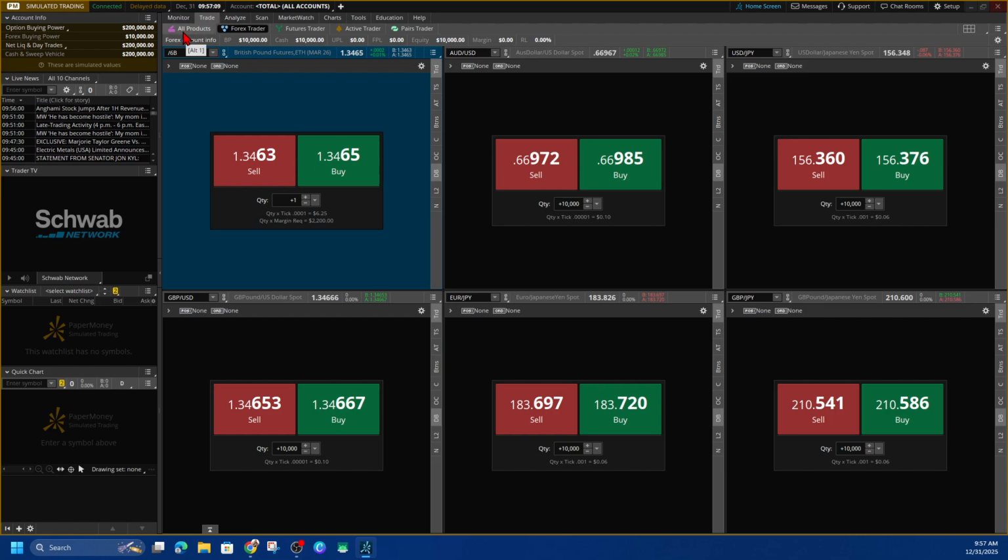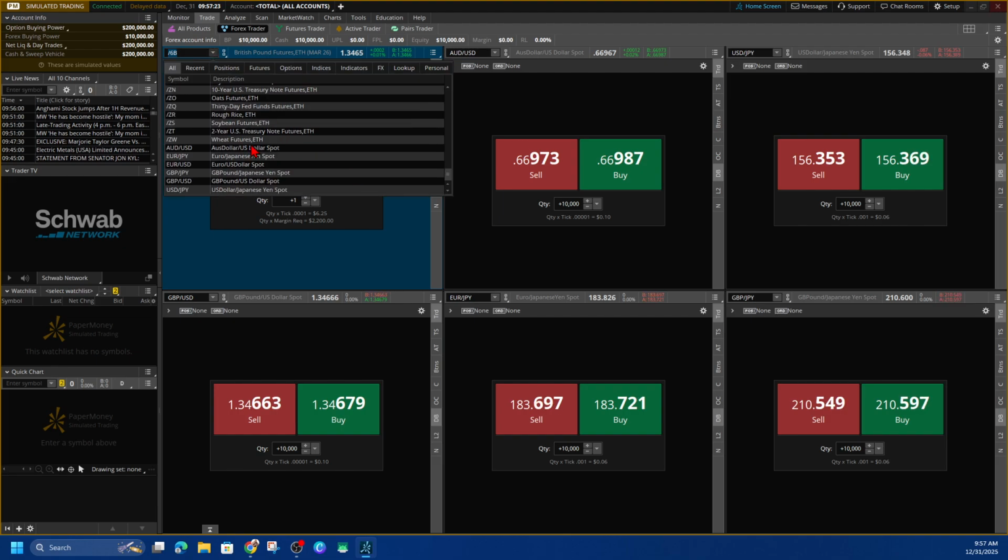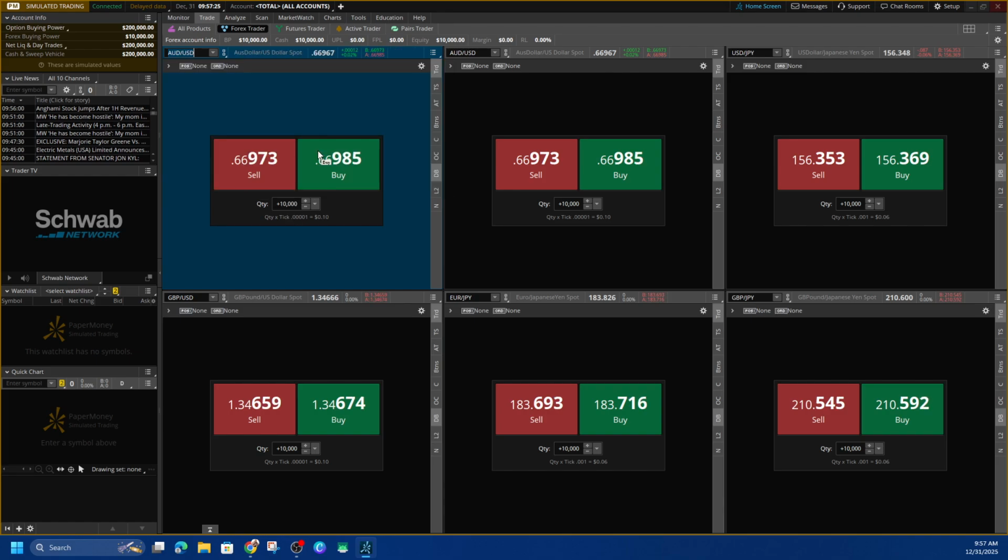Now below that, we've got all products, Forex trader, futures trader, active trader, pairs trader. Make sure to select the Forex trader, and then below that we've got all the different Forex pairs we can trade. So we can click the little drop down menu here and then find a pair you'd like to trade. If I want to do AUD USD, I can click into that, and then I can buy or sell.